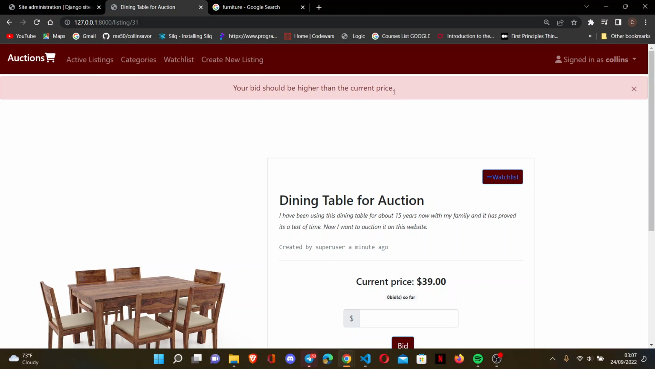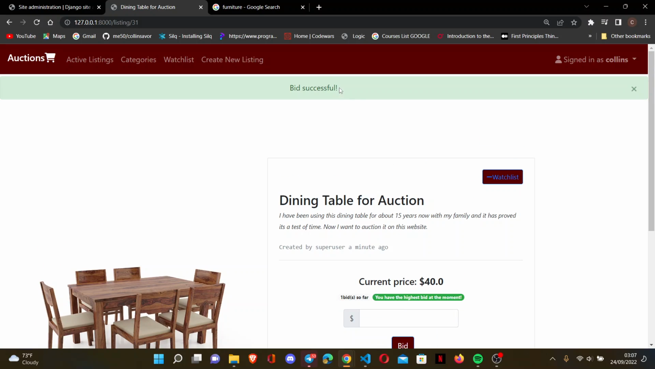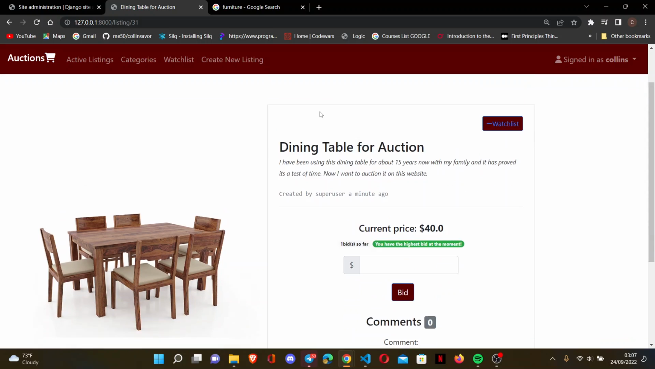Now when you bid with a lower price, you're presented with an error message. Let me bid higher than the current price. Now when you bid with a higher price than the current price, you'll be presented with a success message.